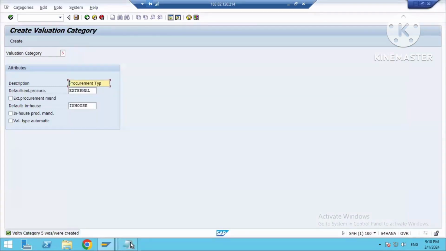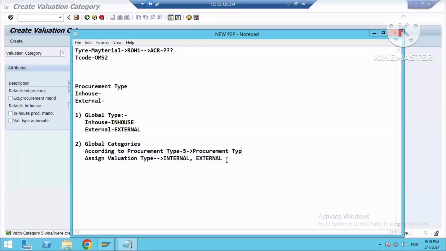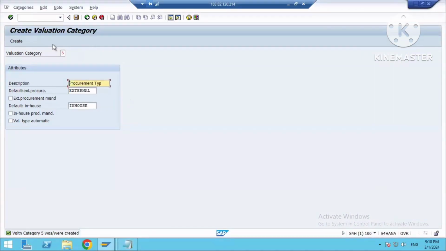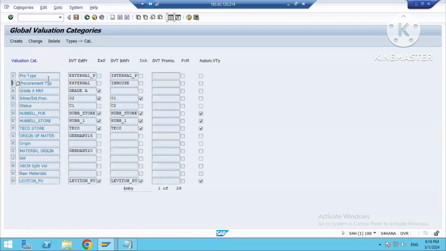Hello. Okay. Yes, guys, you can ask me the question at the last of this configuration, guys, please. Okay. Yeah. So this is got created, valuation category 5. Okay. Go back. Okay. Here you can see 5 now you are showing in the list, procurement type. And what you have assigned? External and in-house. Now it is showing in your list. Okay. Now save and go back.